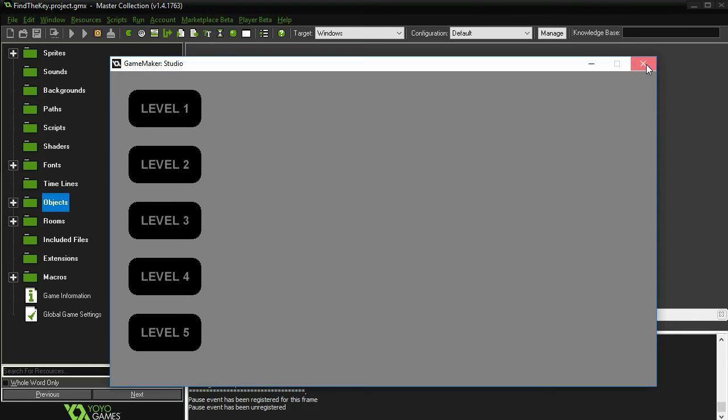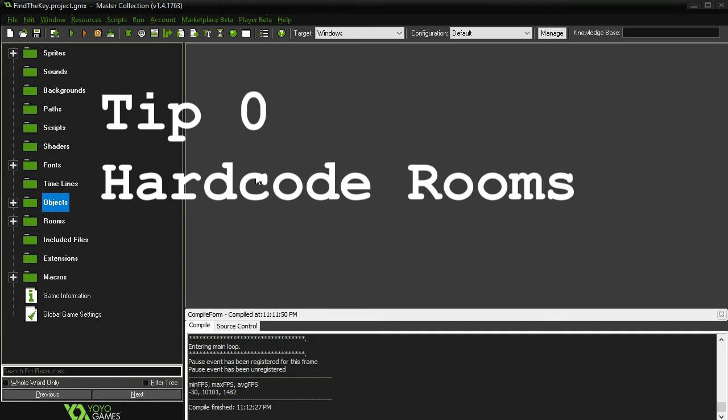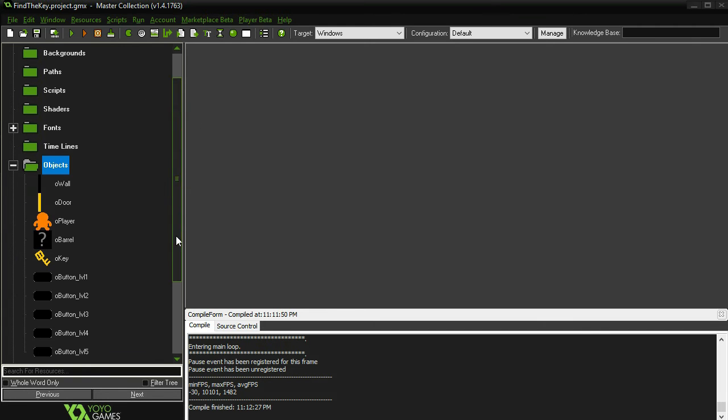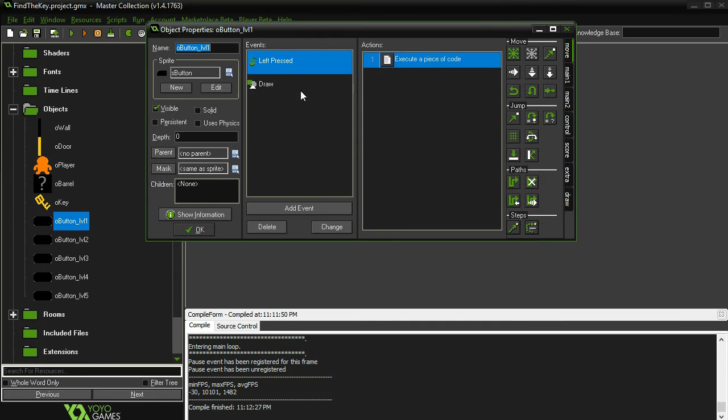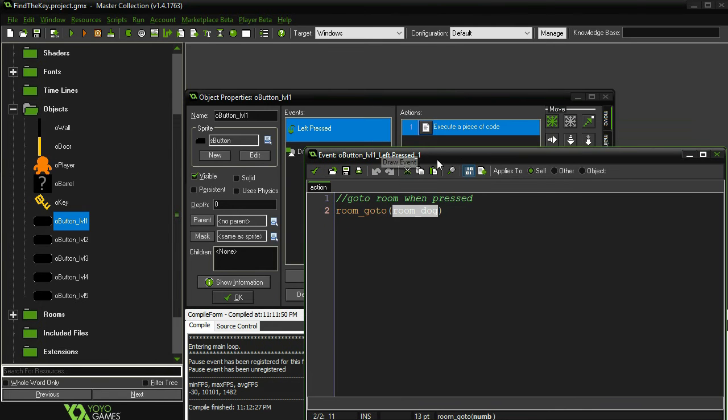And the way I implement this is the most basic way I could think of to make a level system. We're going to call this tip zero, which is hard coding the rooms. So here I have five buttons. Each button, when you click it, brings you to a different room, and the rooms are hard-coded here in the left pressed event.